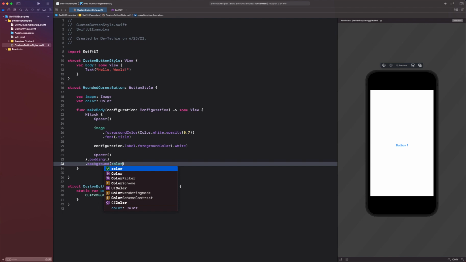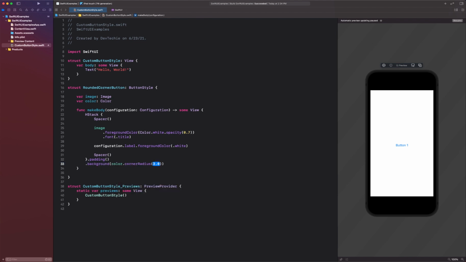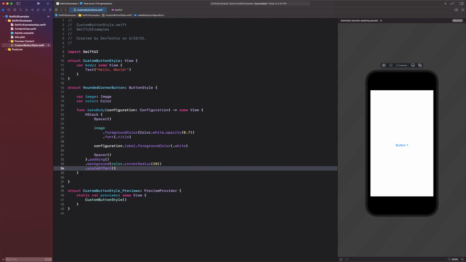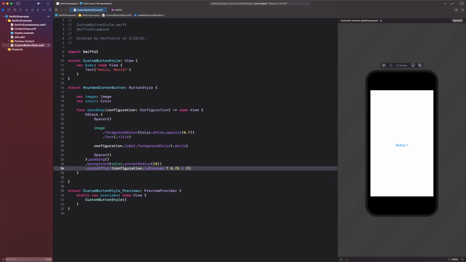So I'm going to say color.cornerRadius is going to be 20 points. We're going to use that color as a background with a corner radius of 20, and we do want to provide a scale effect. So again, go to configuration. If the button is pressed, then scale it to 75%, otherwise show it at full scale of 1. All right, so this is our custom style that we have just created.